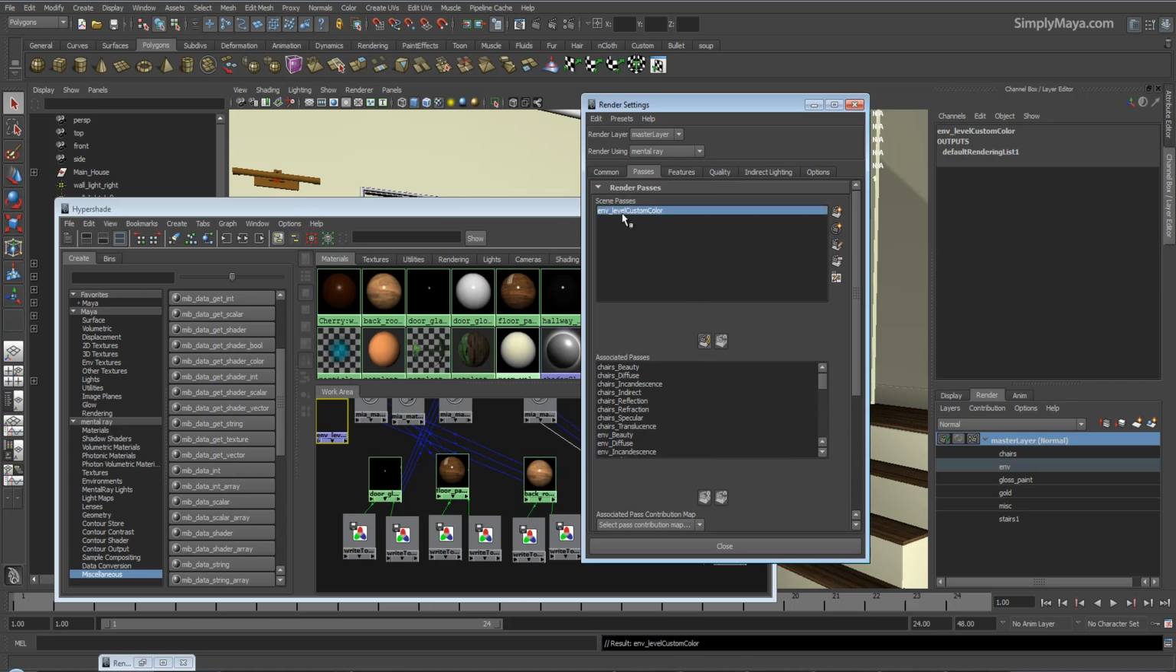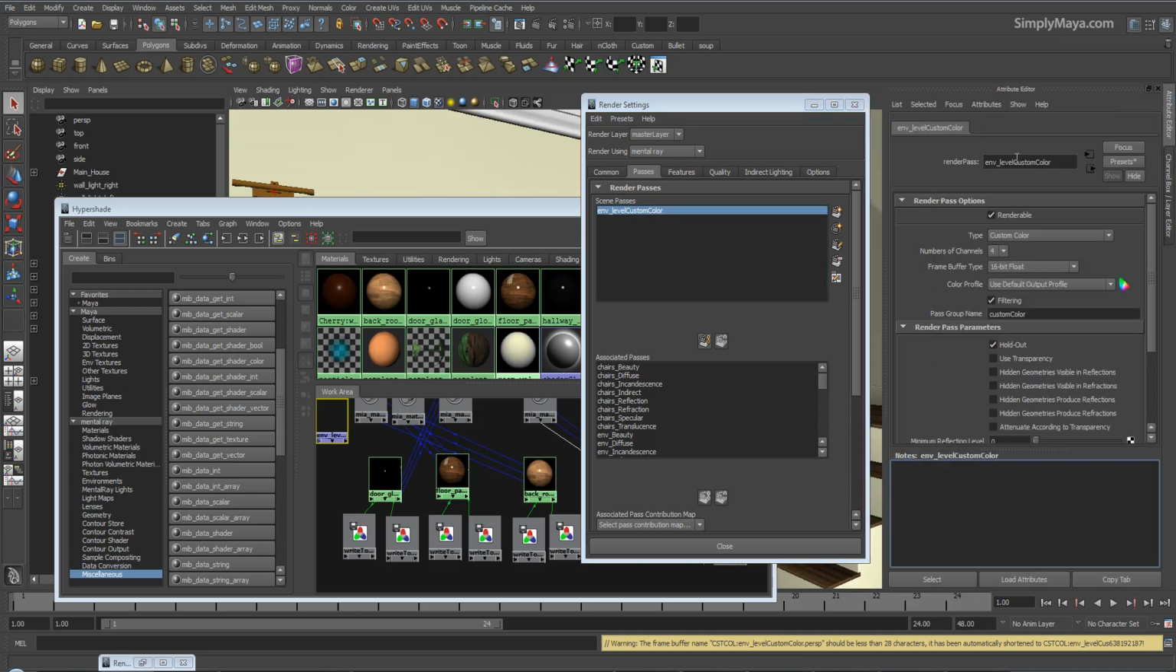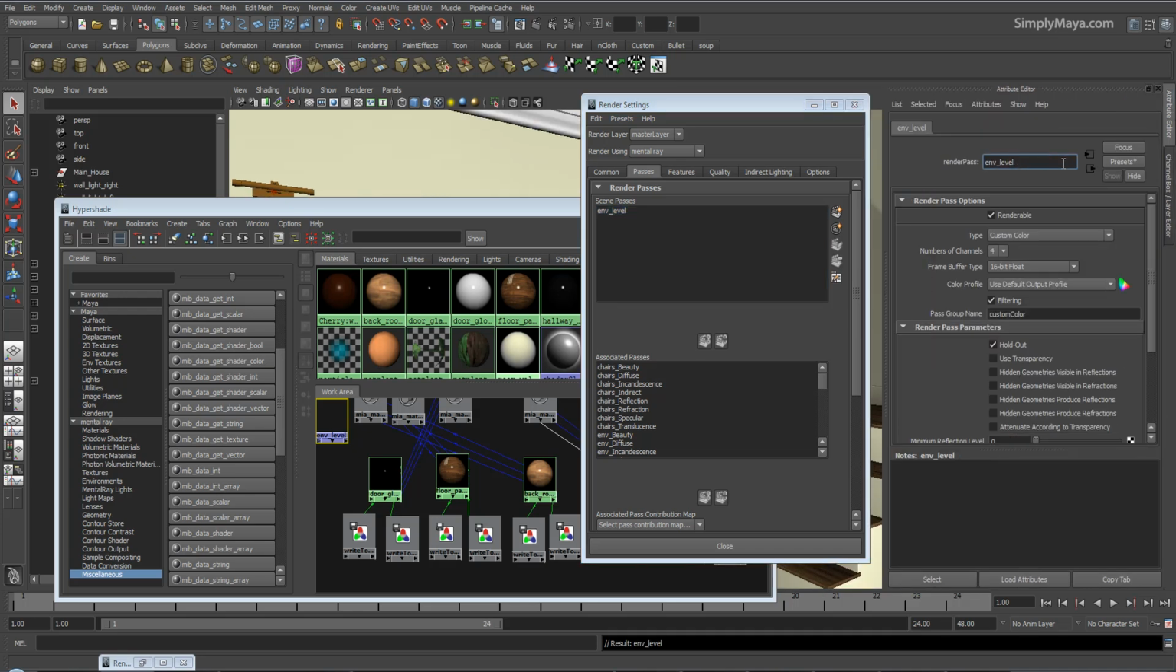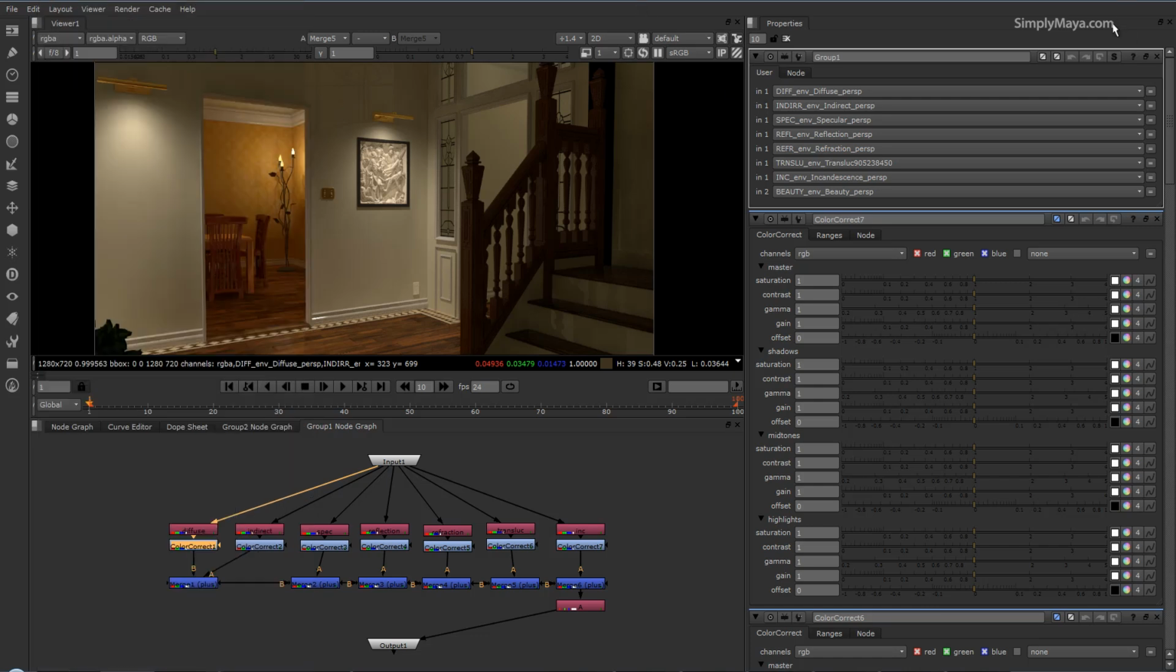So now you see I have this env level custom color, and I'm actually going to just rename that because I don't want this custom color. And once again, naming conventions become important simply because we're creating even more passes now for Nuke, so you don't want to pop this thing open and not know what you're looking at.